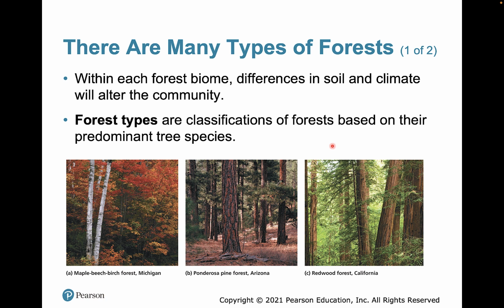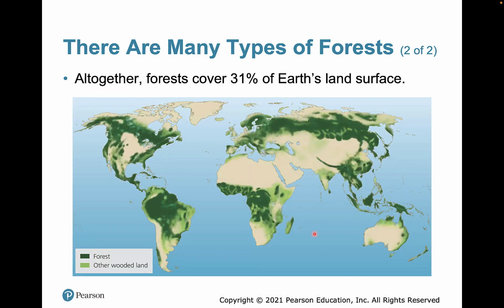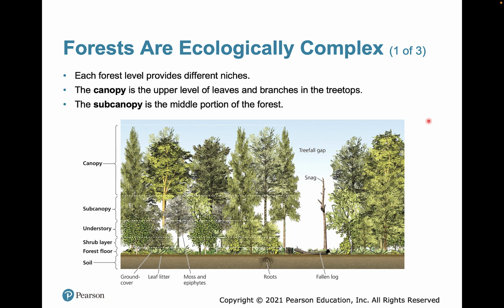So forests are classified based on their primary tree species. So the maple beech birch forest in Michigan is made up of maple, beeches, and birch. The ponderosa pine forest is ponderosa pines. Redwood forest in California, same idea. About a third of the Earth's land surface, give or take, is covered by forests. So they are definitely important in terms of land area coverage. And they provide a lot of ecological complexity.